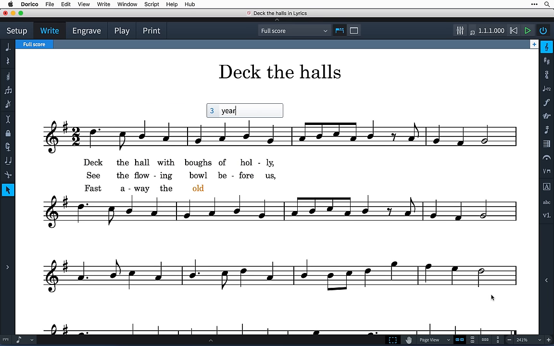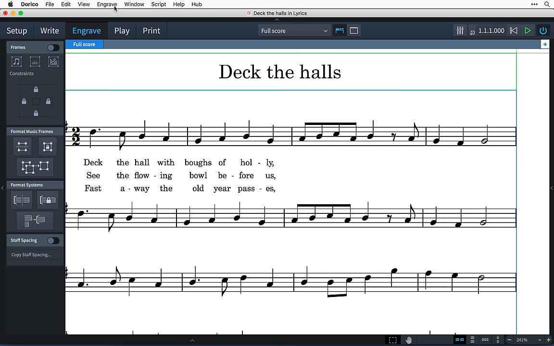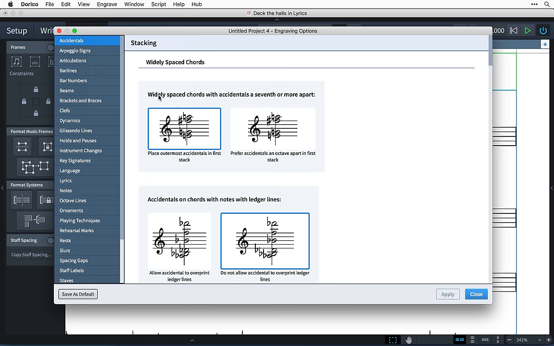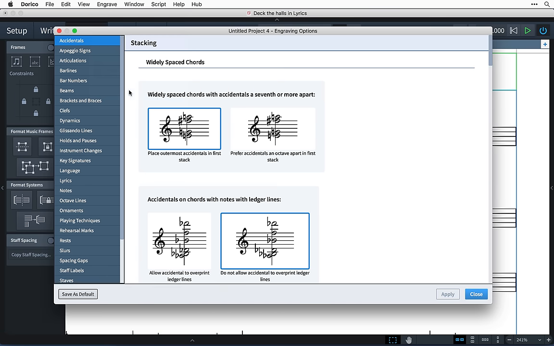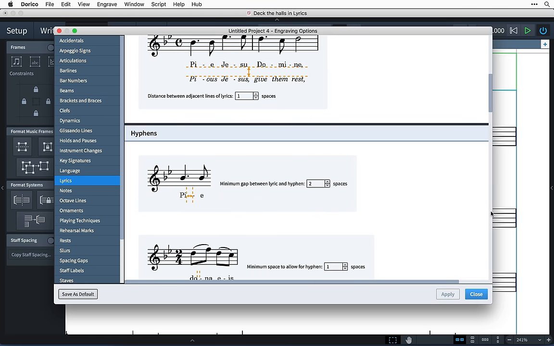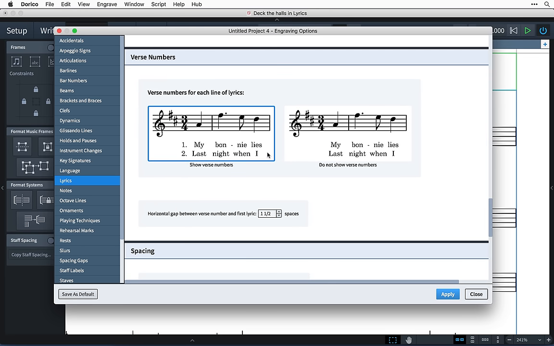If you wish to show verse numbers, then open the engraving options for the project by switching to engrave mode and choosing engraving options from the engrave menu, or by using the key command Control Shift E on Windows, and that's Command Shift E on Mac, from anywhere in the program. Select the lyrics category and scroll down until you see the verse numbers section. Select Show Verse Numbers and click Apply.